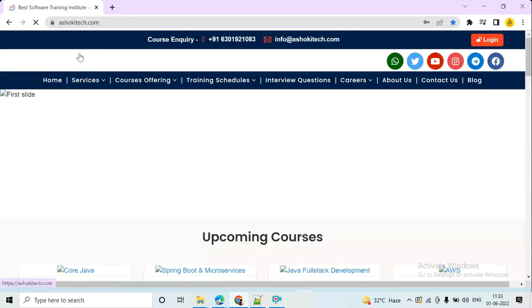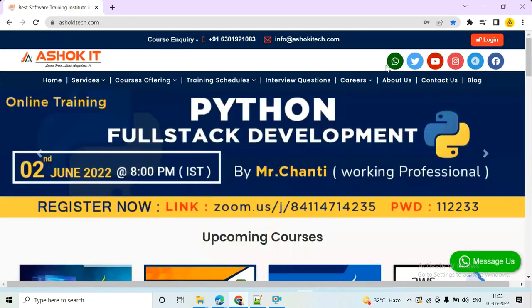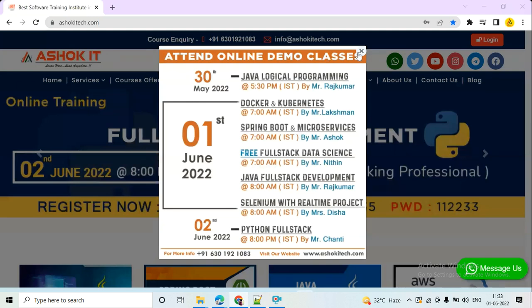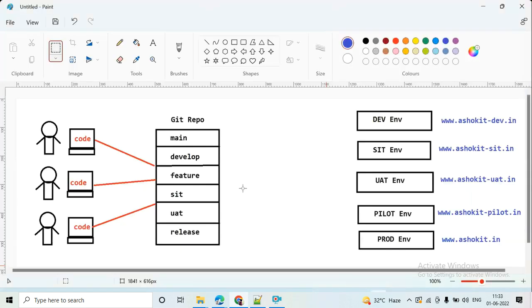Some developers will be working on login functionality, registration functionality, forgot password functionality. Like that, multiple functionalities will be available in our application. So development will be done by multiple developers. Everybody will be working on some code.